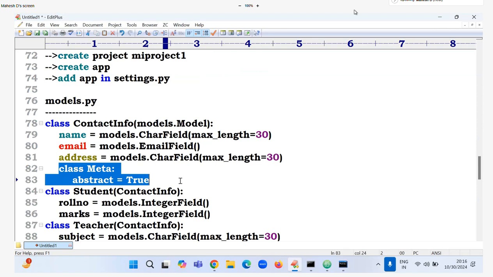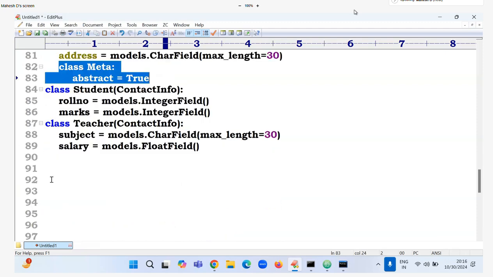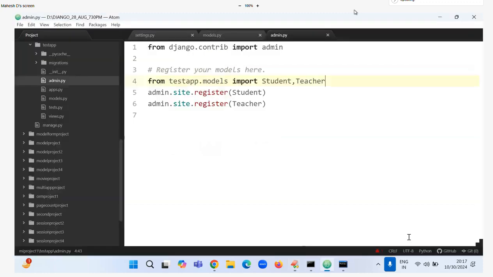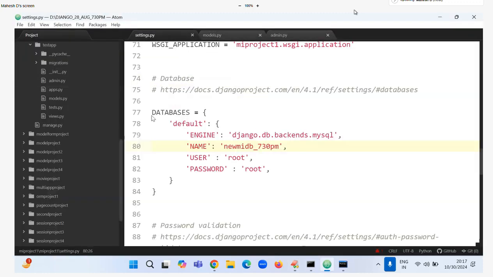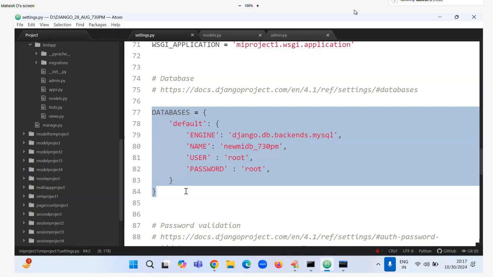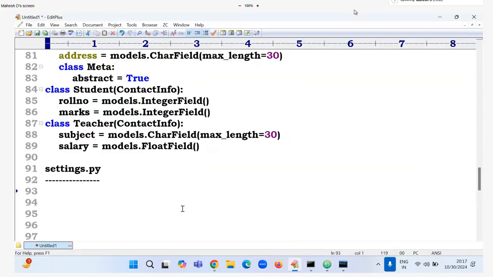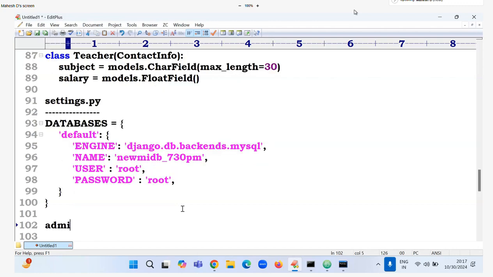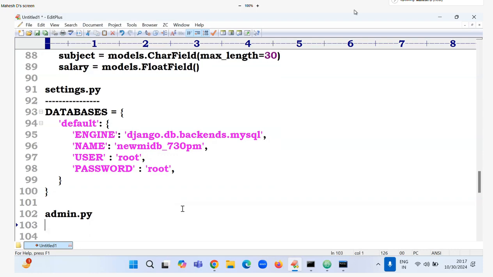If you remove this, then it is called second level, and the table is also created. 3 tables are there. Then it is table level inheritance, not code level. So here, in settings.py, do the MySQL configuration. After that, register in admin.py.